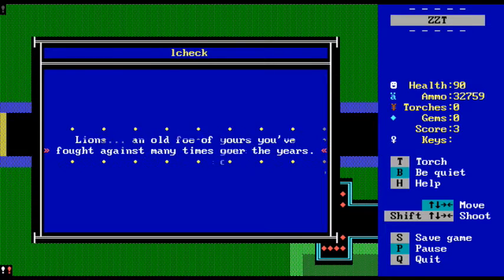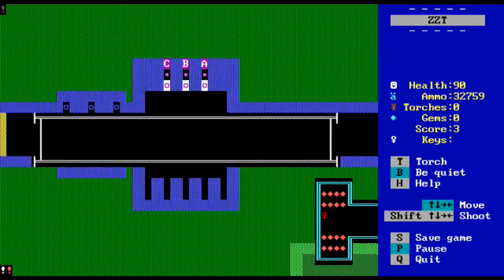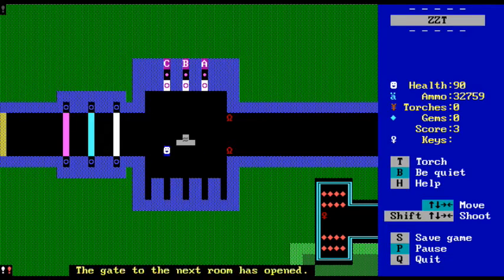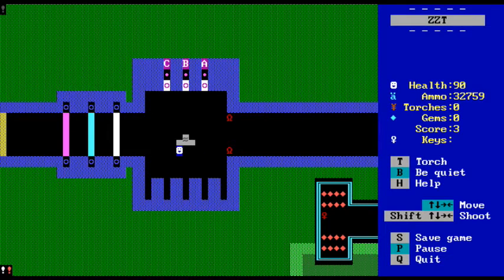Okay. Oh, lions, an old foe of yours you've fought against many times over the years. Should I do the deep voice for that? They seemed quite confused coming out of those statues like that, but others later on may be a bit more vicious. I have no way of telling whether this is terrible, by the way. I'm just hearing it through my skull and headphones. I might cut it all out later.